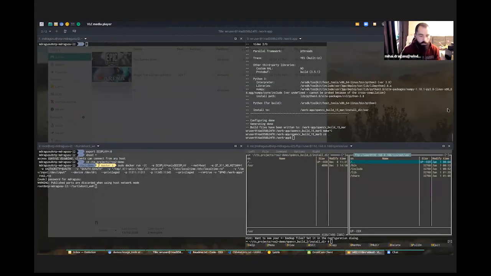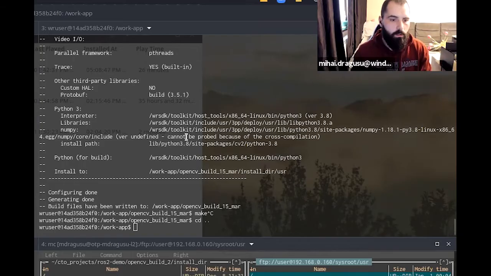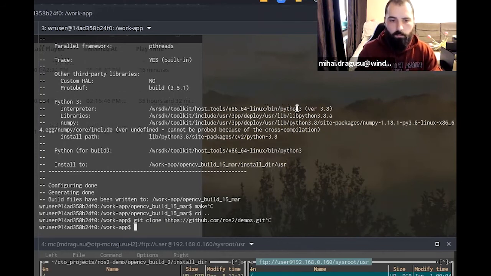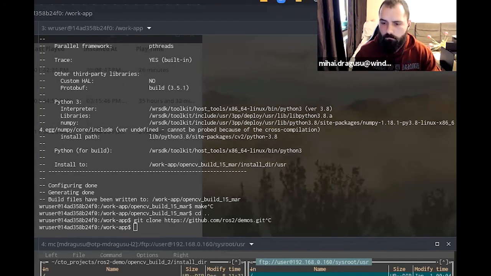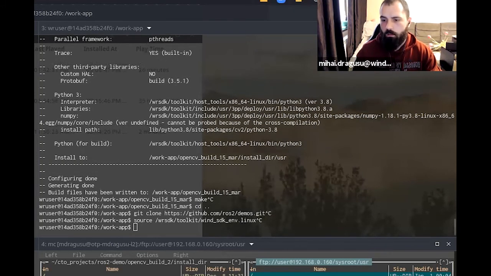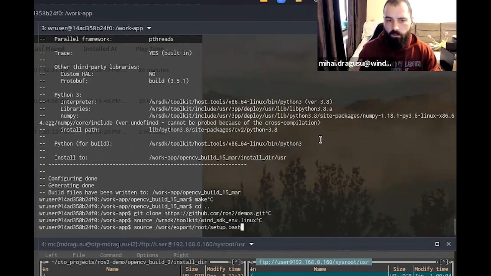So what you need to do for that, you just go to this GitHub repo and clone the demos. And for VxWorks, you do the same thing. You source the SDK environment, you source the ROS2 environment, right?